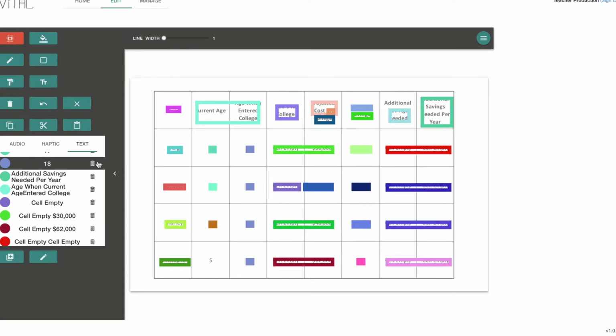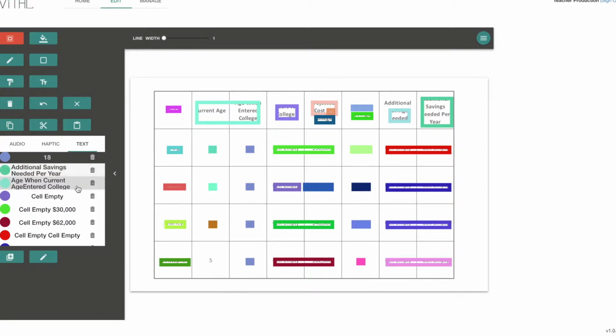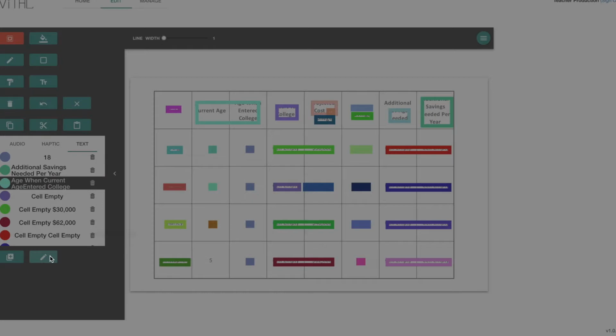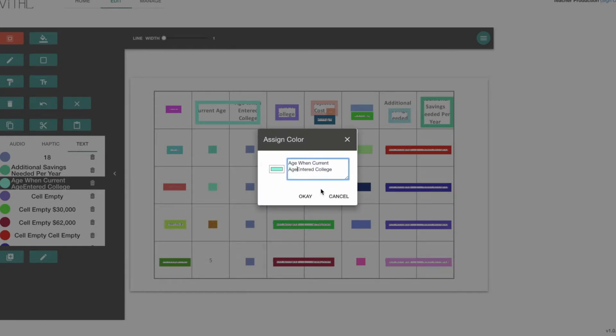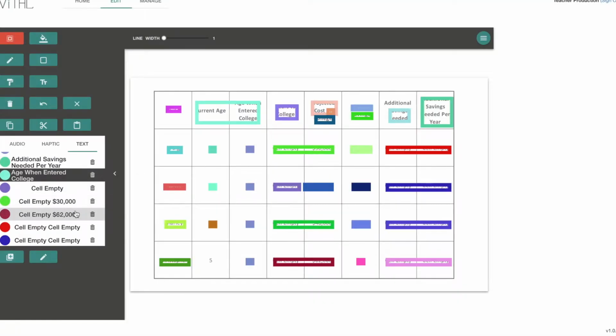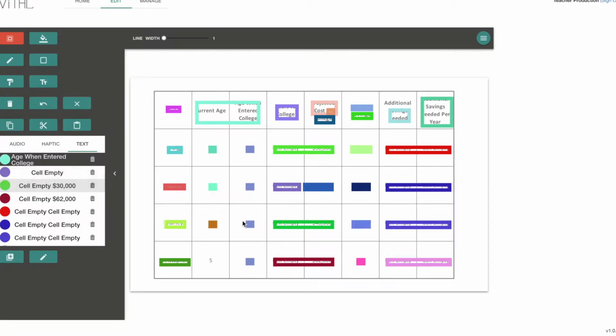So I'm going to grab my select tool, and I'm going to go into this text library, and you can see it's the third entry that you can see in the library now. I'm going to click on that, and then right below the text library there's an edit color, and I'm going to delete out current age. So now we just have age when entered college. Say OK.